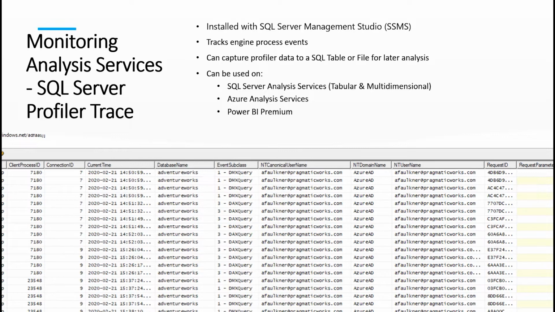You can capture profiler data to a SQL table or a file for later analysis, and you can also replay the events captured on the same or another Analysis Services instance to see what happened. You can replay events in real time or on a step-by-step basis.